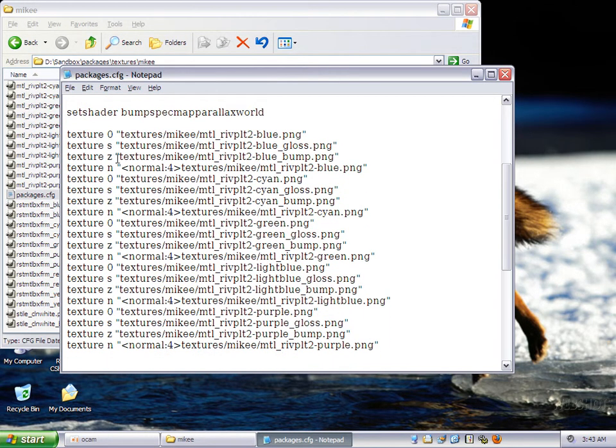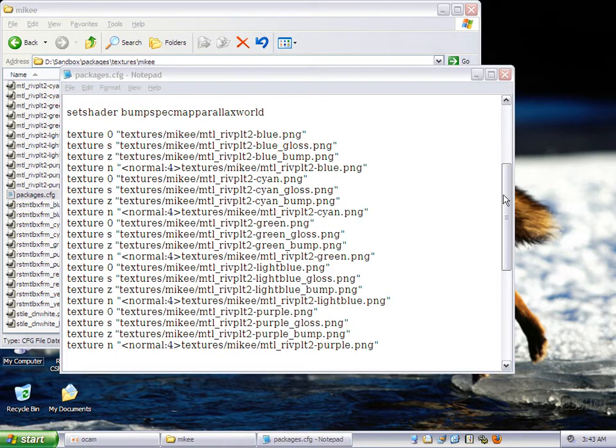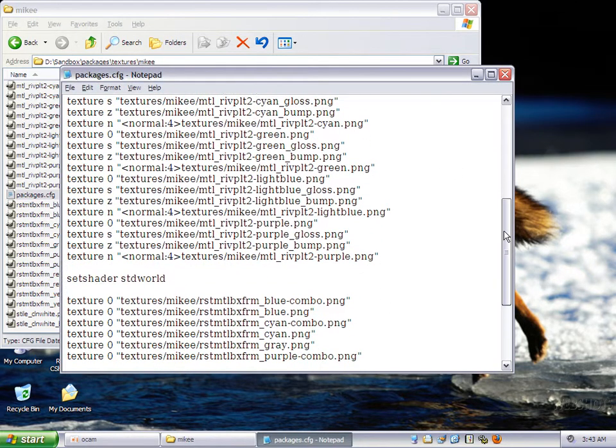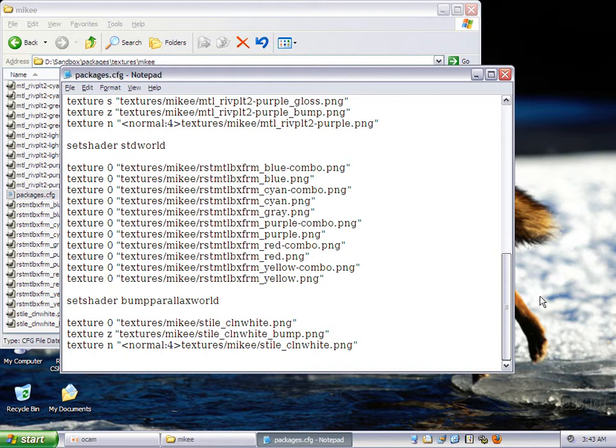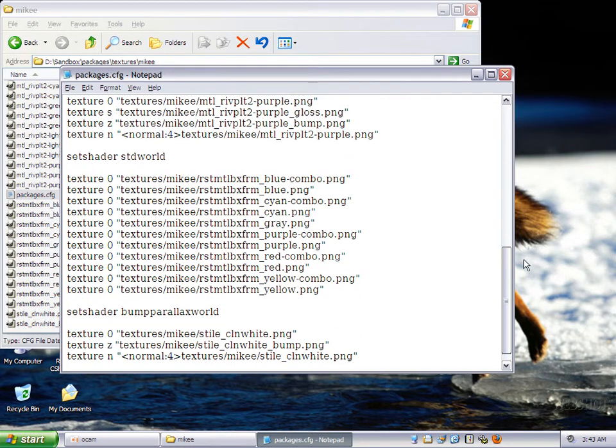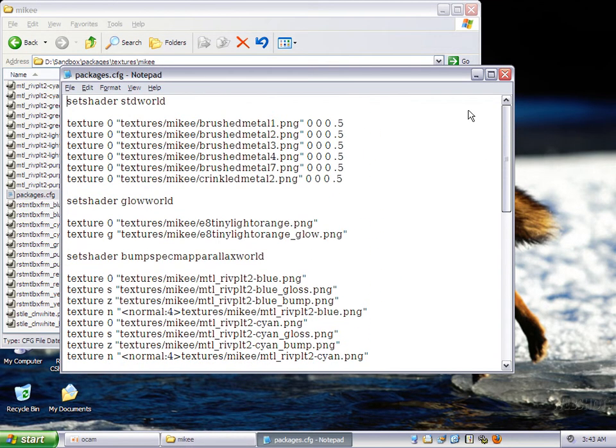S for shader, N for normal map. I don't remember what Z is. And I think 0 is just like the default. But that's how you load it up. You just have your stuff in here, and you can add these options or not. But the texture 0 and the path and the name are necessary. Put the path and name in quotes. And the set shader std world should also be at the top of the file.